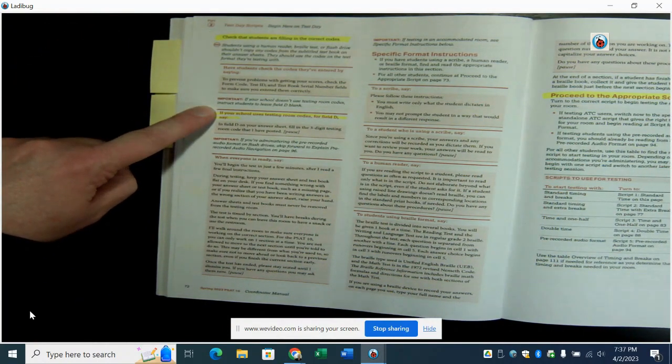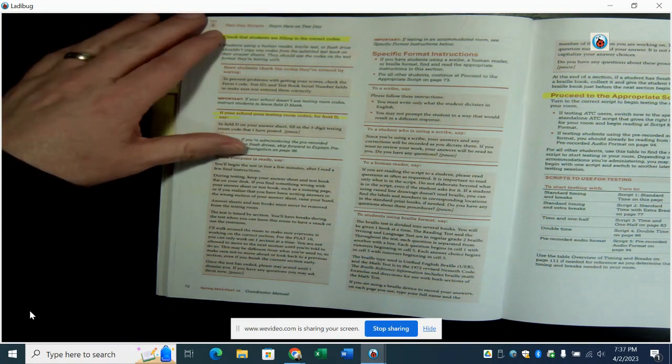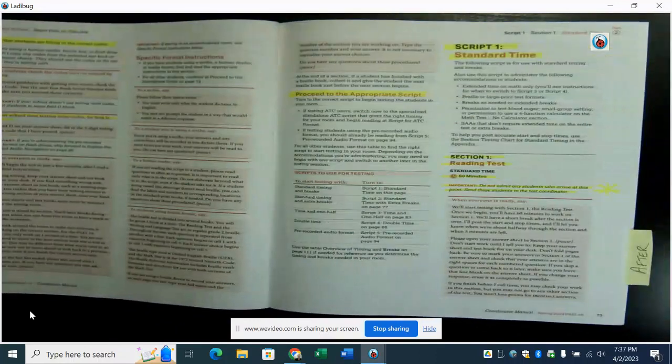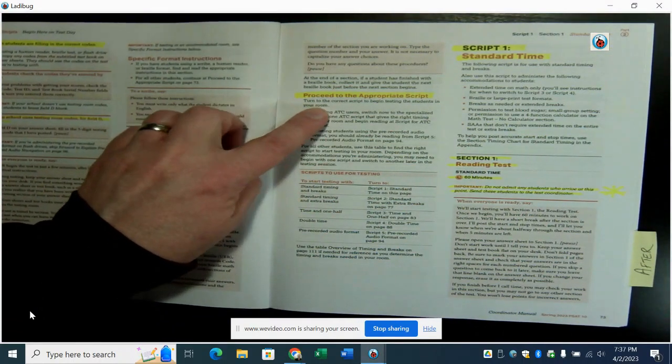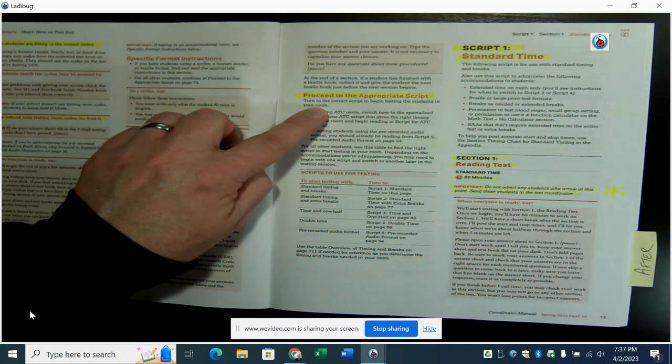Field D is testing room code. Again, we are using that, so it's important that you have the students fill that out. In most cases, it is your room number, but not all cases. All right, at this point, you're then going to proceed to the appropriate script. So based on the information you've been provided that's listed, make sure you go to the right script.